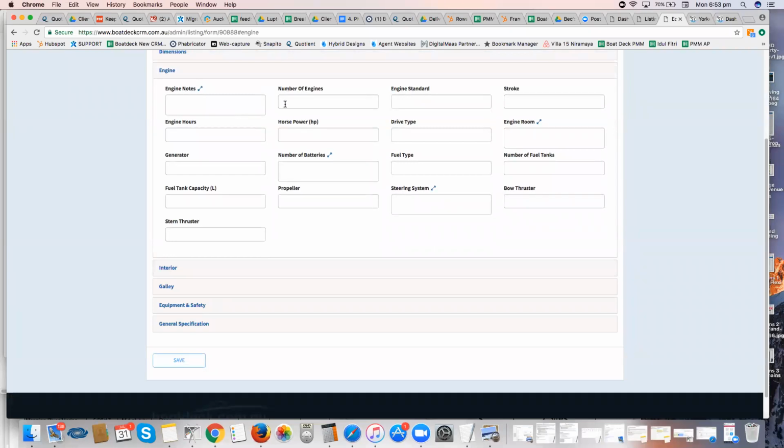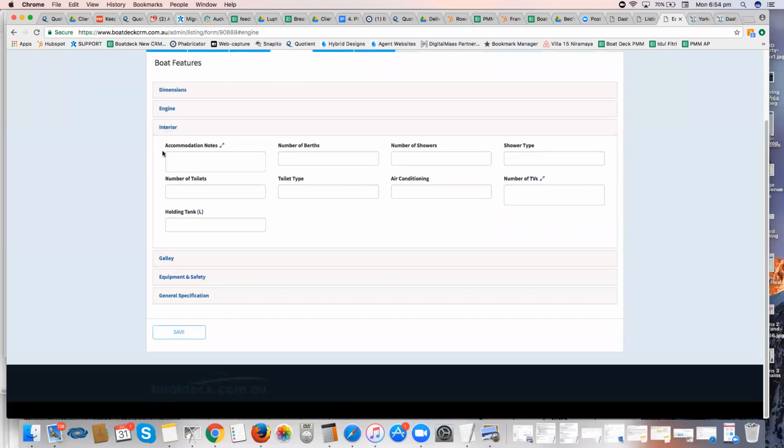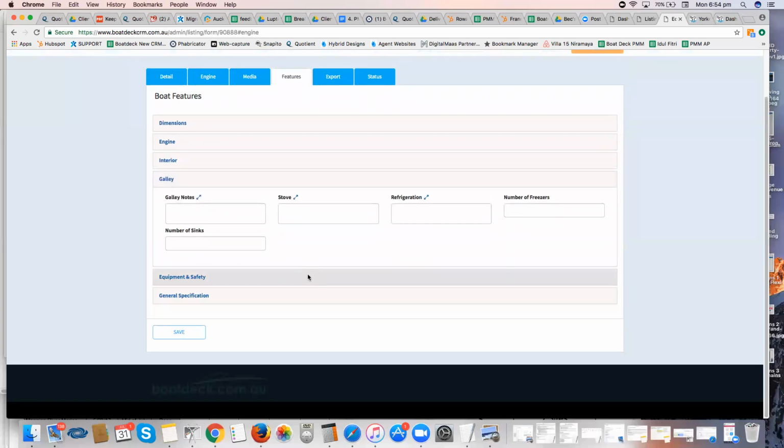Engine notes, you can make a note if it's a used engine and it's just been serviced or something. You could make a note of that. You can note the number of engines and all those other good things that we need to know about. Accommodation notes, berths, showers, again, all of this kind of stuff you would probably have seen before when you uploaded listings to a portal like Yacht and Boat or Boat Point.